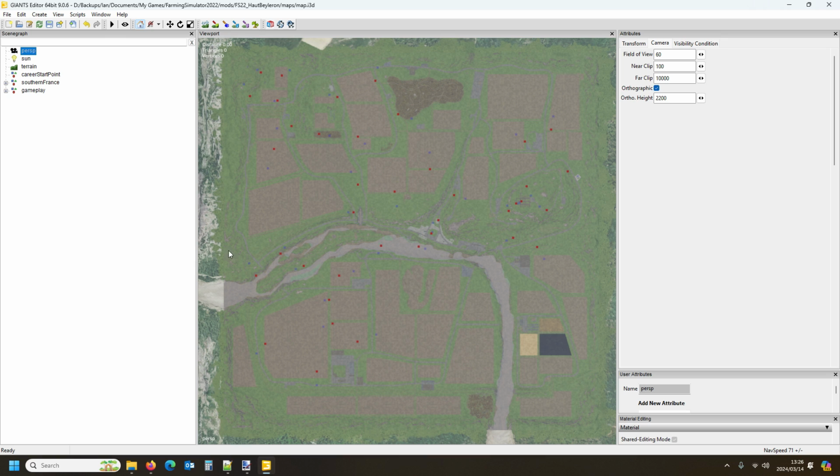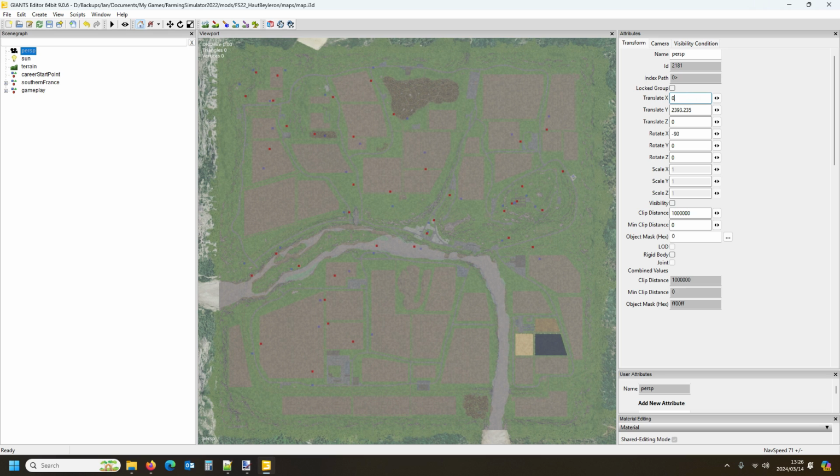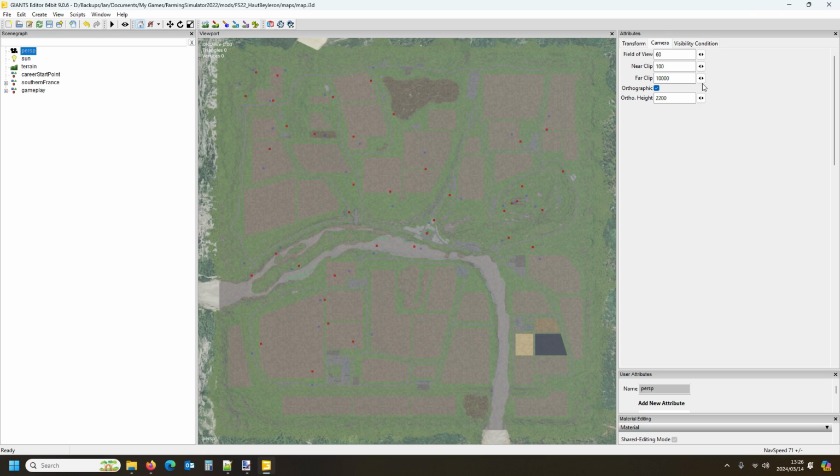You can see I didn't align mine 100%. I can take it a little bit to the left. If we go to our transform, transform for the perspective, minus 24. I wonder if I could zero this. Yes, I can zero that. Good, that's very good. So back to our camera. We've got all that there.